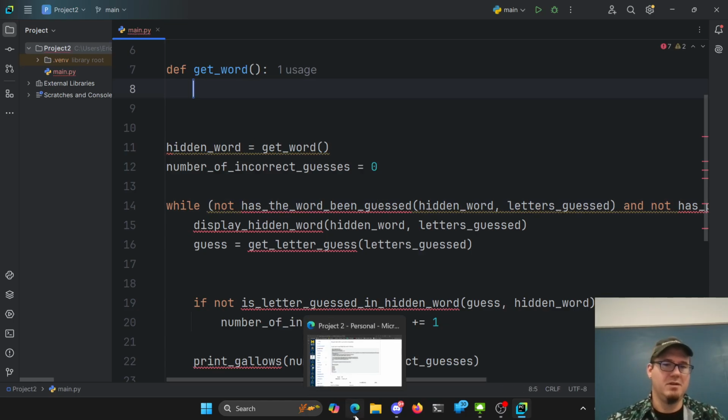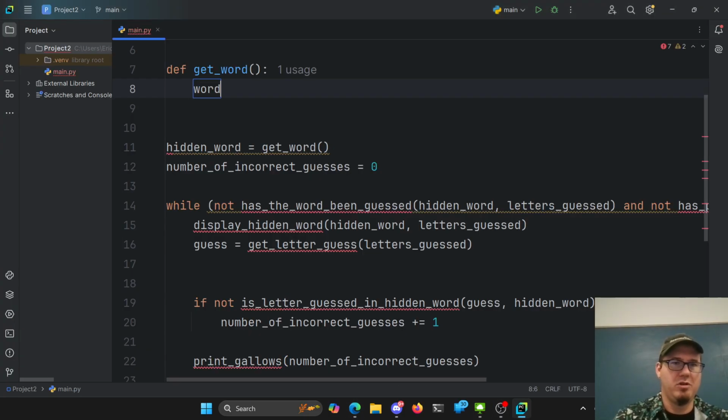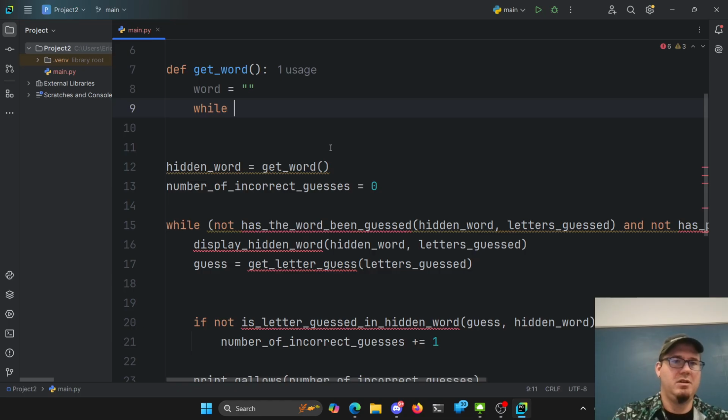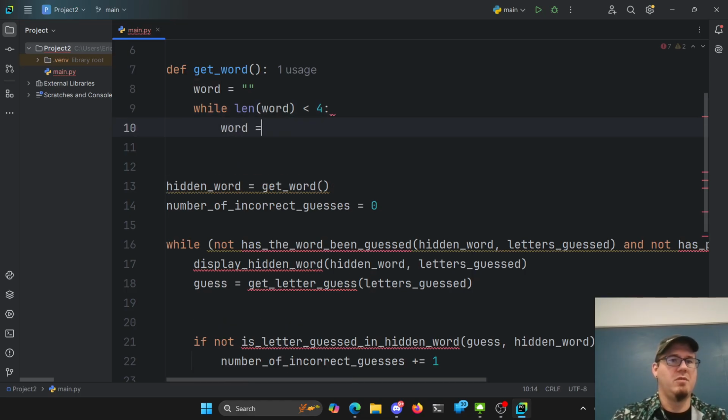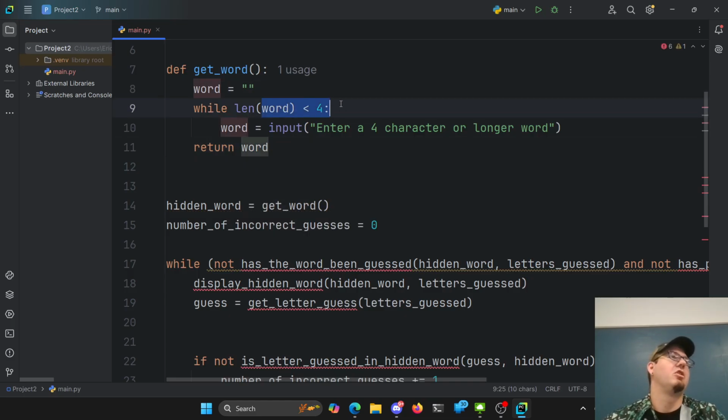Now, it's not done yet, right? We'll come back to it. So we wanted to get a 4-character long or longer word here, right? So we'll say word is nothing, and while length of word is less than 4, we'll say word is an input of either a 4-character or longer word. Eventually, we can return the word, right? As soon as you give me something long enough, we're good to go. Didn't do any other validation. We didn't check for spaces. It's kind of weird to have a space. Whatever. It's not perfect. It's just a little example.